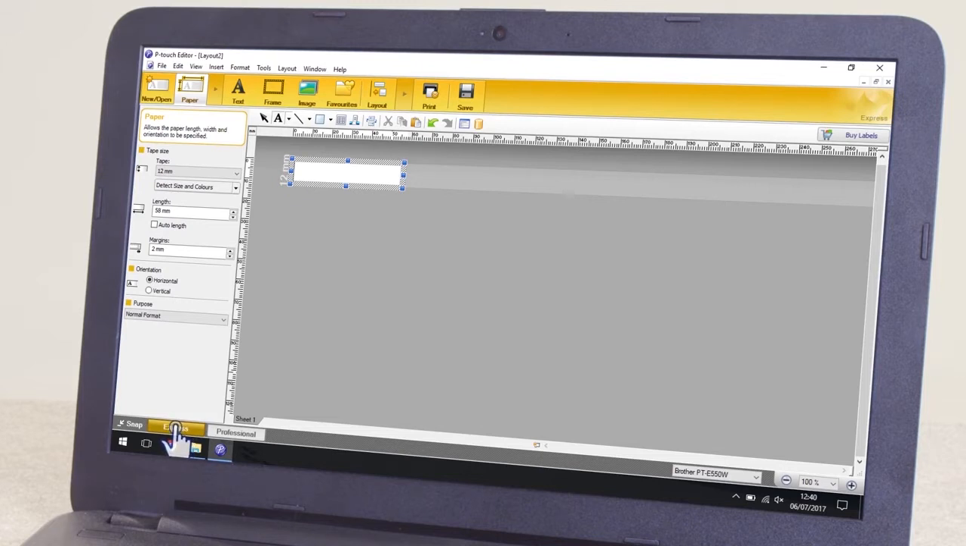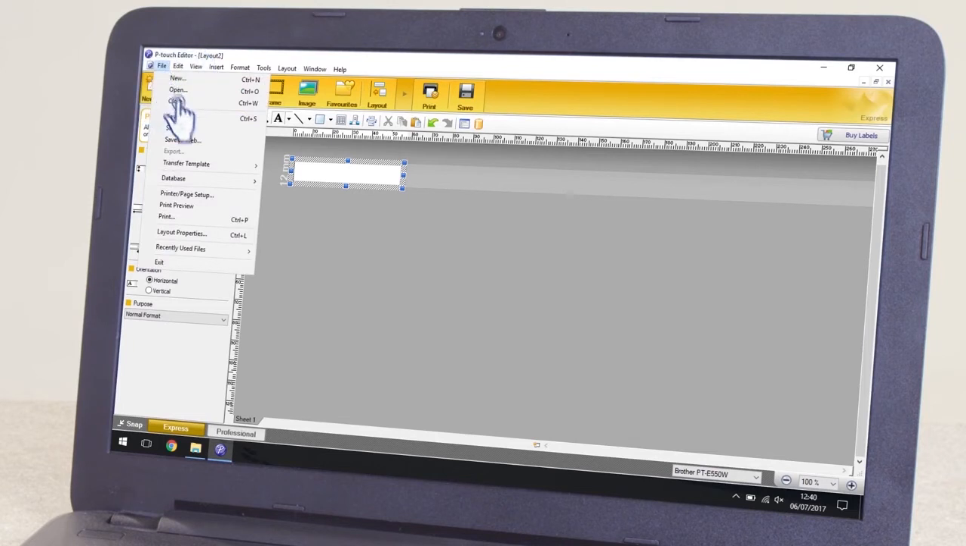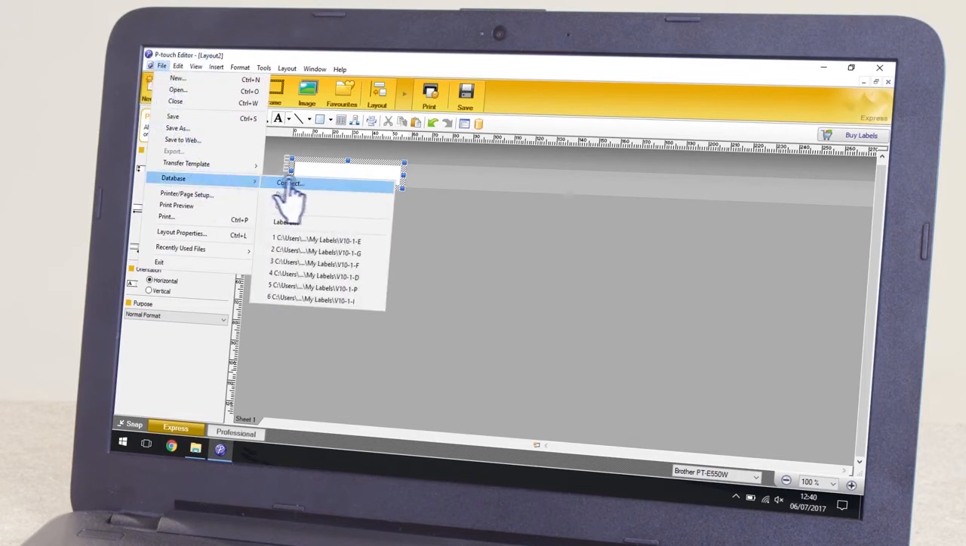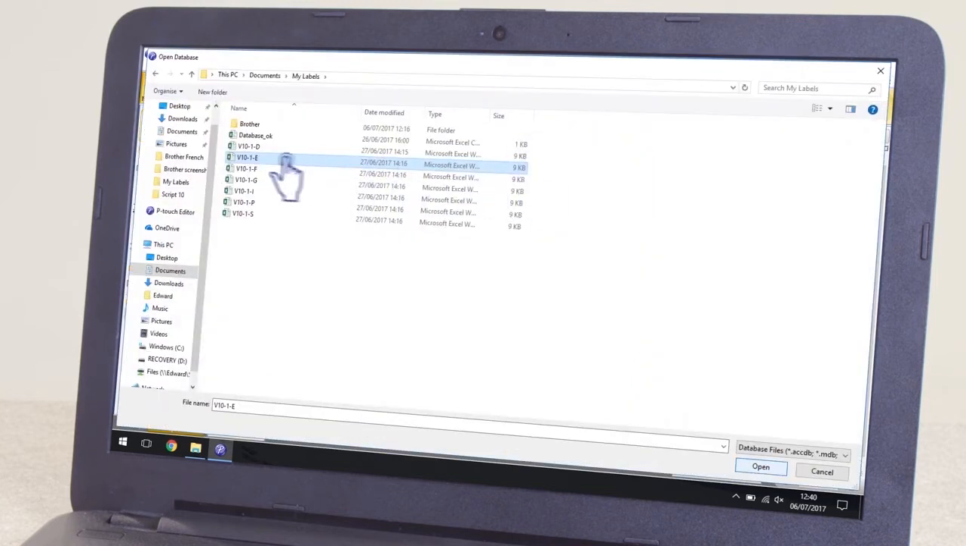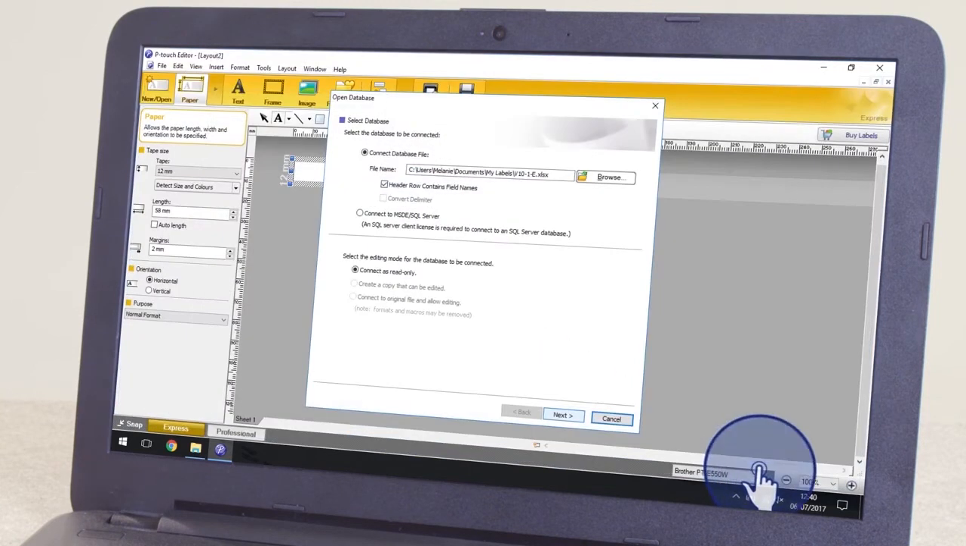To open your spreadsheet data, click File, Database, and select Connect. Click the Browse button to navigate to your spreadsheets and then click Open. As our spreadsheet has a header row, we'll select Header Row Contains Field Names before clicking Next.